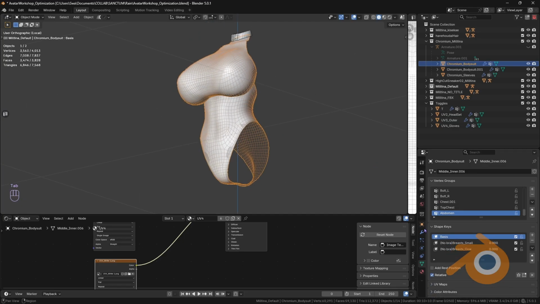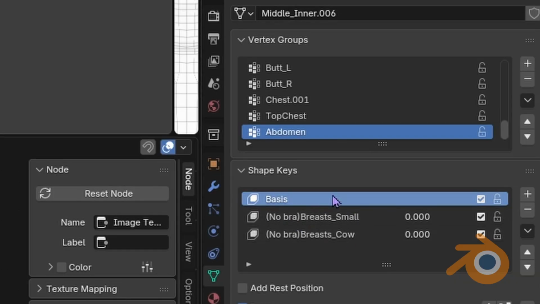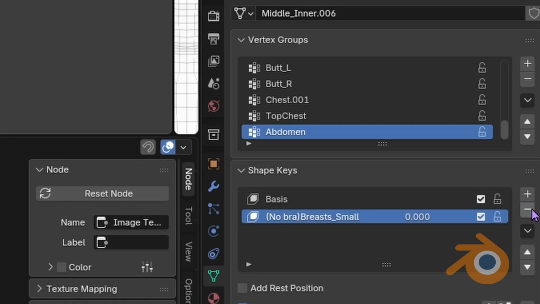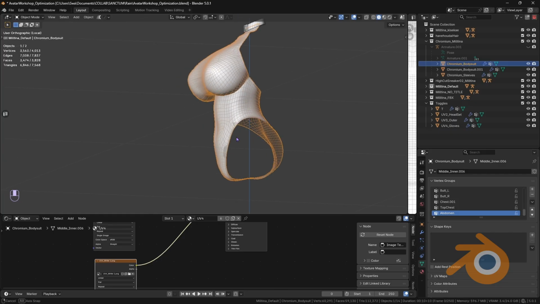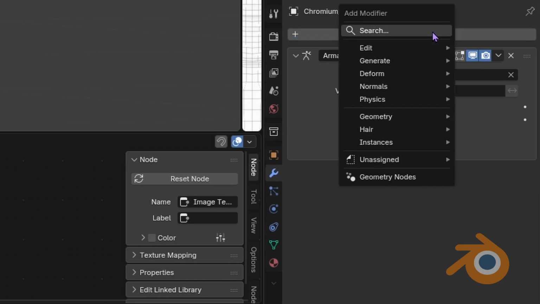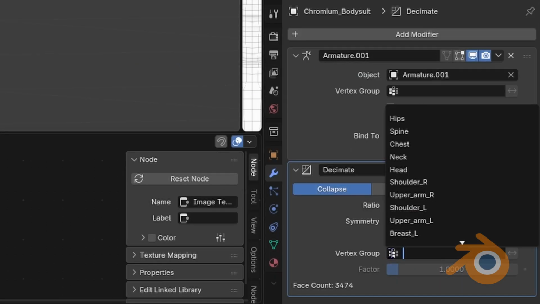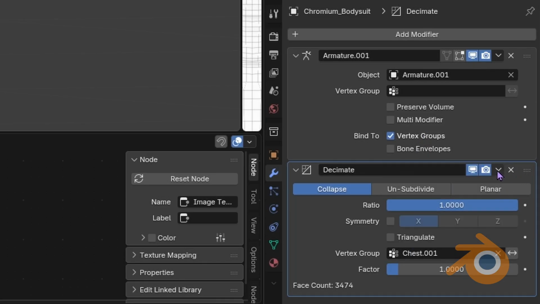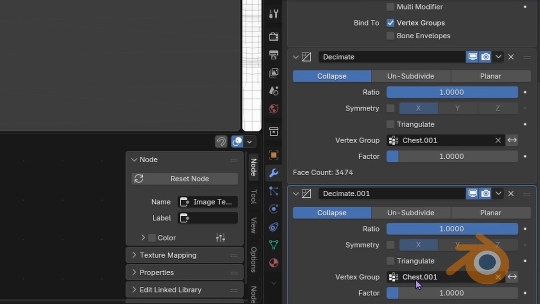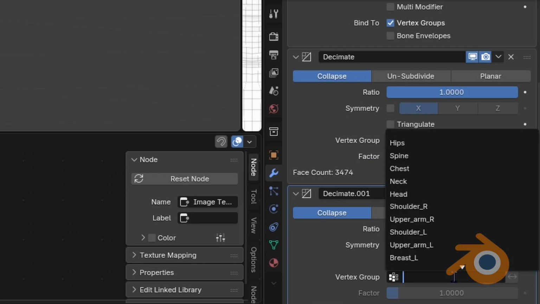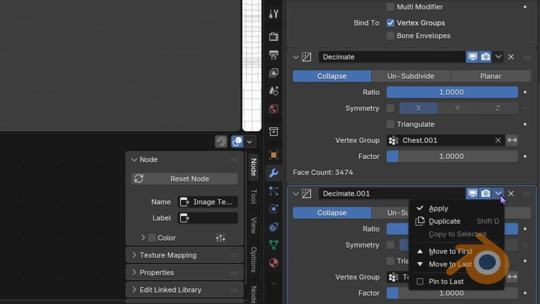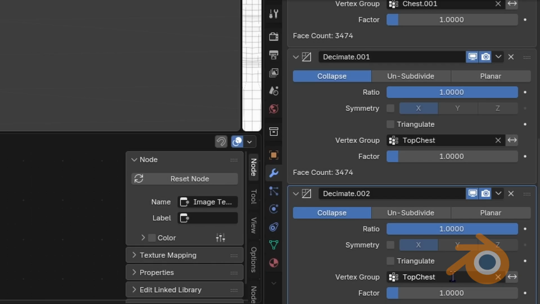So first, we'll come over to the shape keys and we're going to remove these since you cannot apply a modifier with decimation to a mesh that has shape keys. So do that, then go to the modifier tab and add our first decimate. And we're going to assign the vertex groups that we just created. Then what we'll do is duplicate, assign the second vertex group, and then duplicate and assign the third.